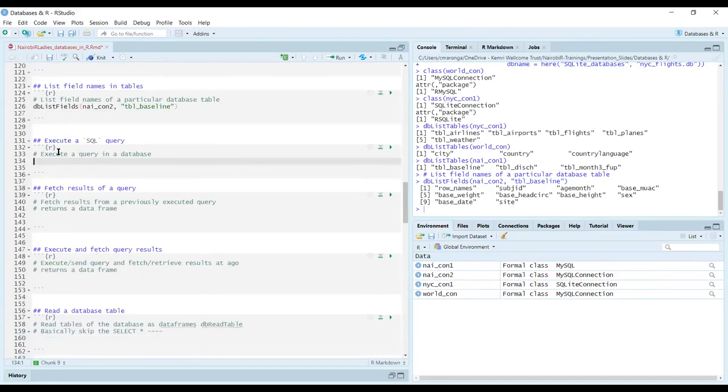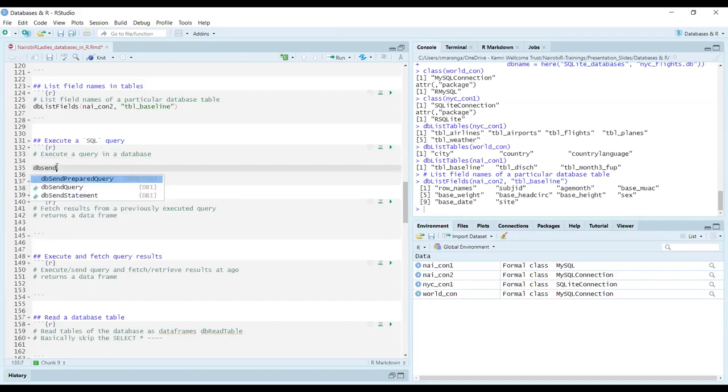So the other DBI function I'll want to also show you is how to execute a query. So executing a query, this simply means now you have an SQL query. You want it to be executed in the database. So you want to send it in the database. So with this, we normally use the function db send query. So db send query, the first argument for db send query is the connection of the database that you want to send the query to. So maybe I want to send the query to world database like that.